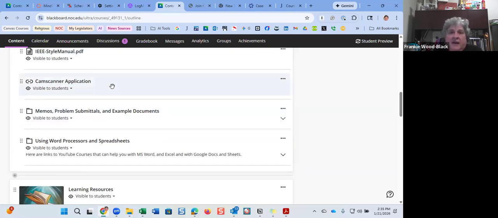There is a CamScanner application. I would request that all of your labs, once you get them written, be saved as a PDF or scanned in as a PDF, because you're going to be using your phone as a scanner and a camera quite a bit throughout the semester. If you use your NOC or your Oklahoma State student email, you can get the pro version of the CamScanner application. So you do have that as well.